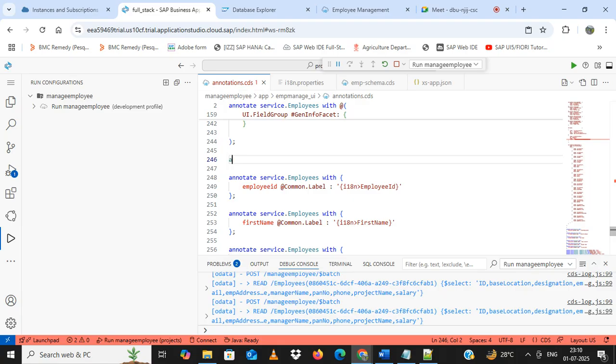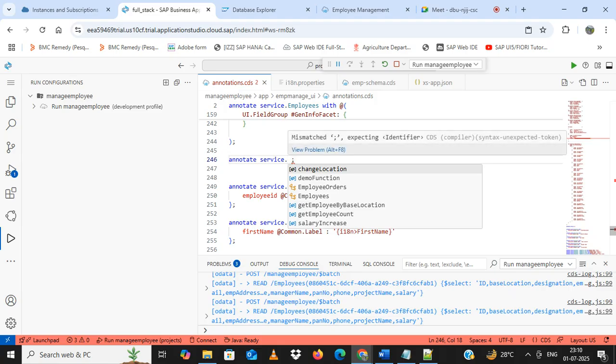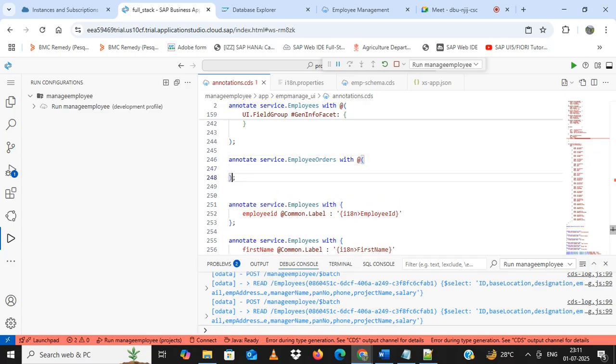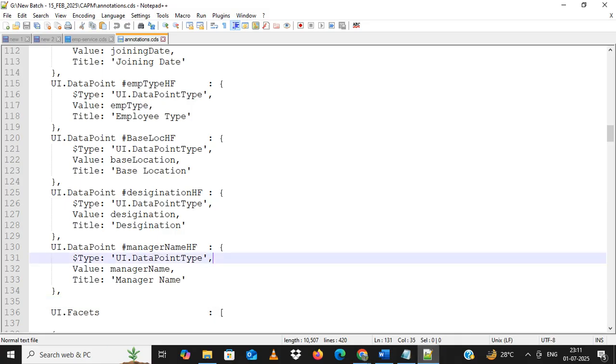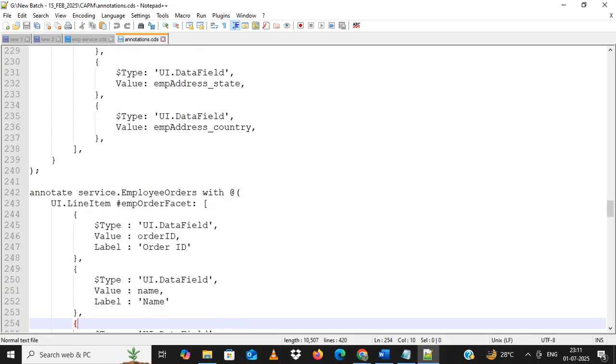So here we can write annotate, same thing. Annotate service, sorry, annotate service, select employee orders with. Okay, guys, so here annotate service.employeeOrders with at, and it's a basic syntax. Now what I will do, I will come here and paste. Okay, can we see, guys?